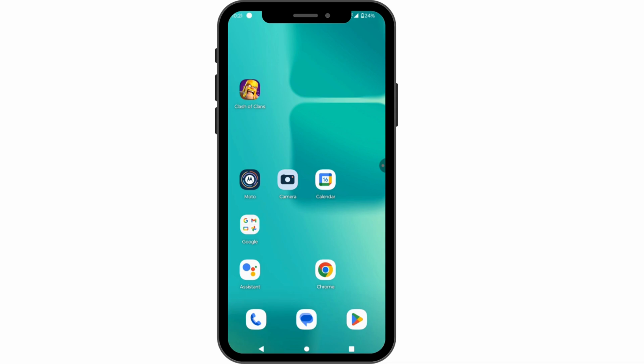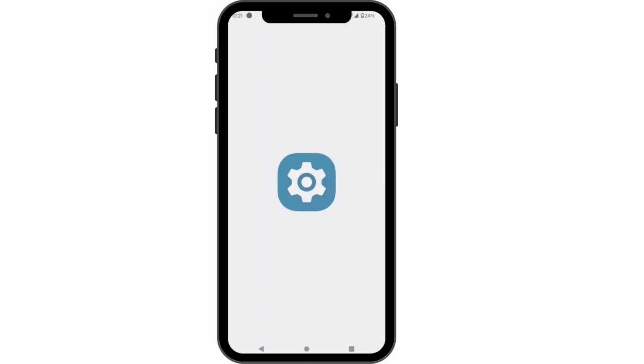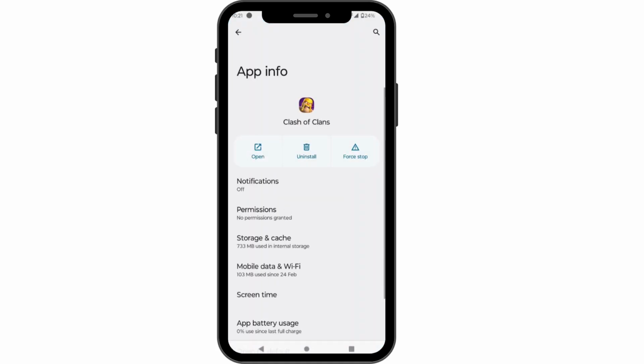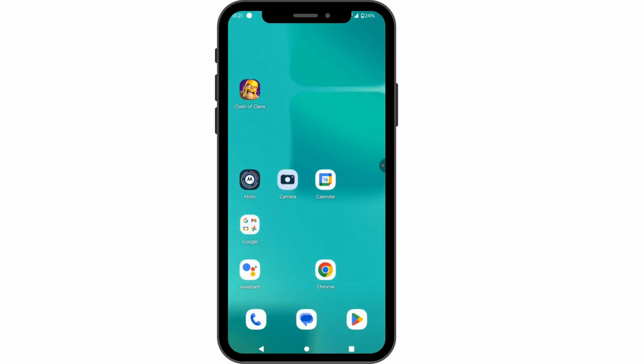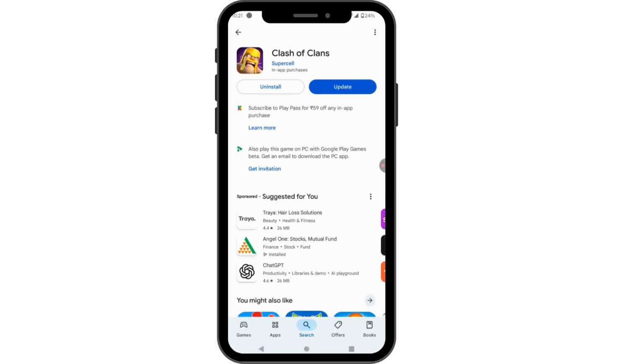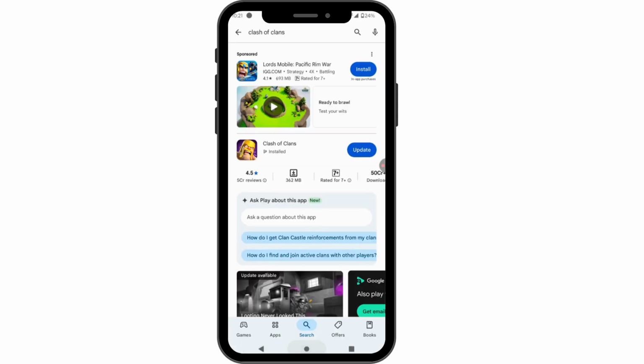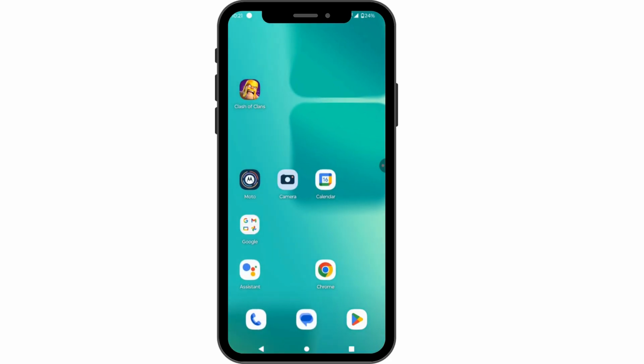After doing this step, if it persists, then next, long press on the Clash of Clans game and go to the app info, then uninstall the game and reinstall it. Go to the Play Store and install it fresh. After doing this step, your problem may be fixed.